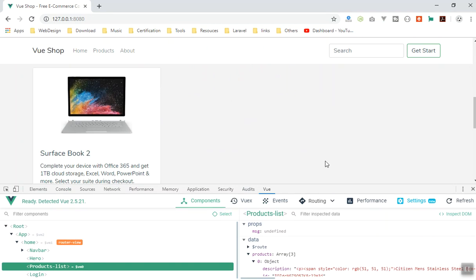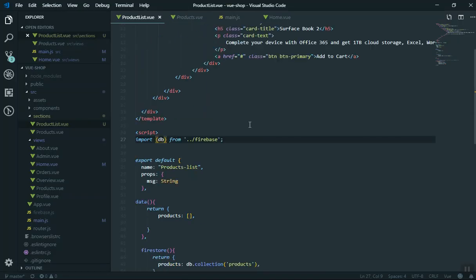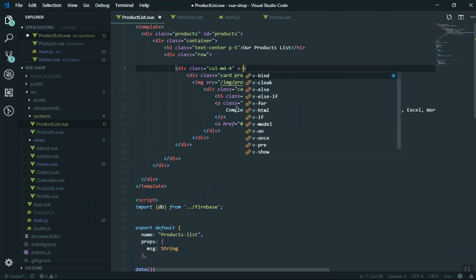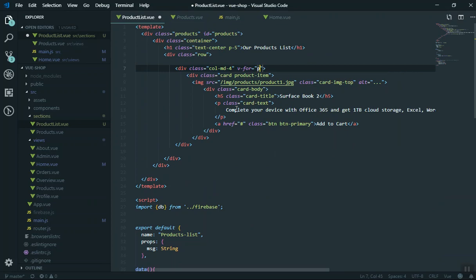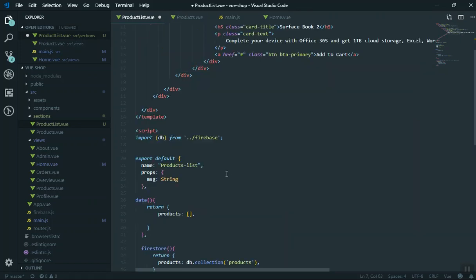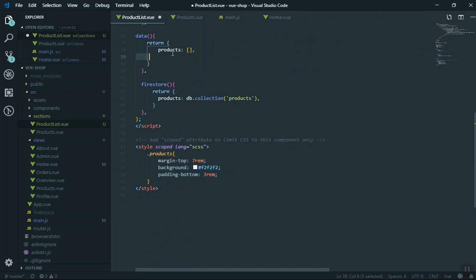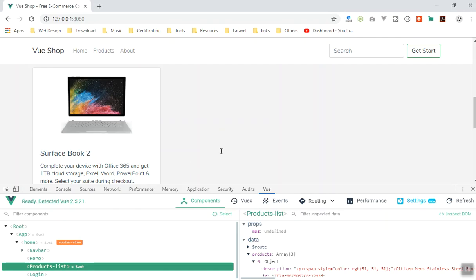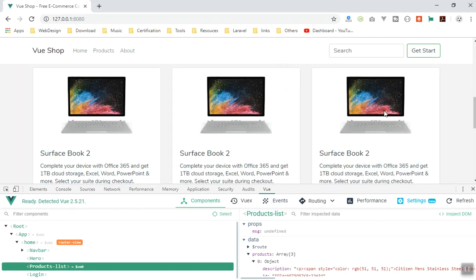Let's say this is one of the examples. You can display 3 of them here. So if I come here, this is going to be our loop. I will show you how you can do that one. If you say v-for product in products, which refers to the product array here, which has all our products, now it is going to loop this 3 times. If I save it, coming here, it did loop 3 times.